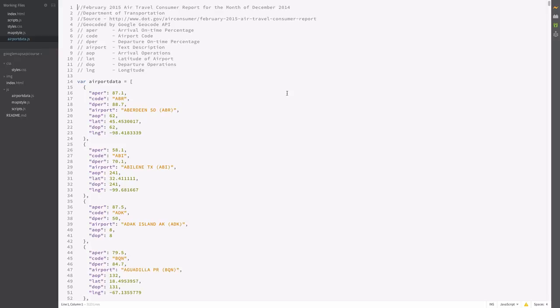For this project, I chose to store the data on the client side in a JavaScript object so we could focus on the Google Maps API. The formatting of the data is JSON, so it represents a typical data set that might be retrieved from a server using an AJAX call.